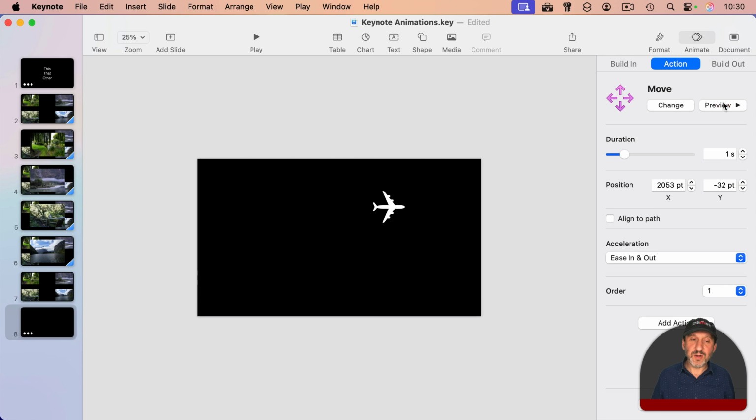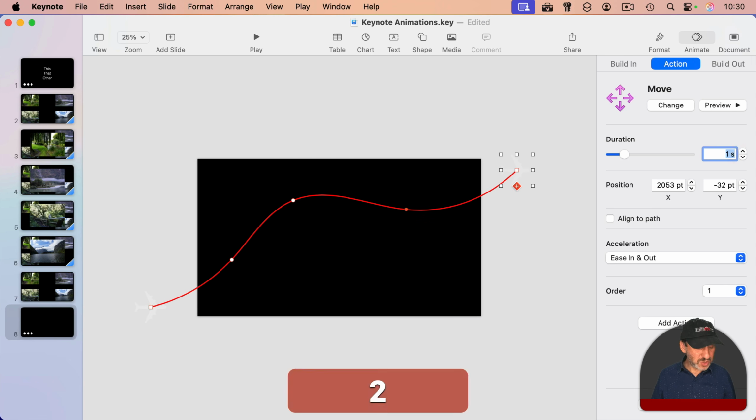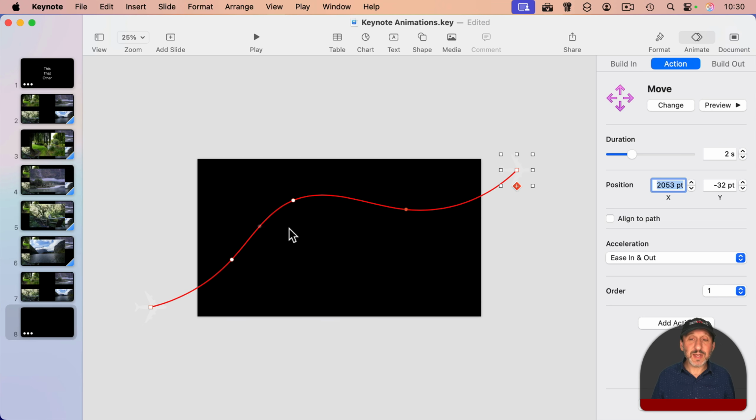I can preview here to see the animation. I could set the duration, so let's slow this down a bit, have it take 2 seconds to go along this path. I can also align to the path. Note now, if I preview it, the plane is always facing directly to the right.